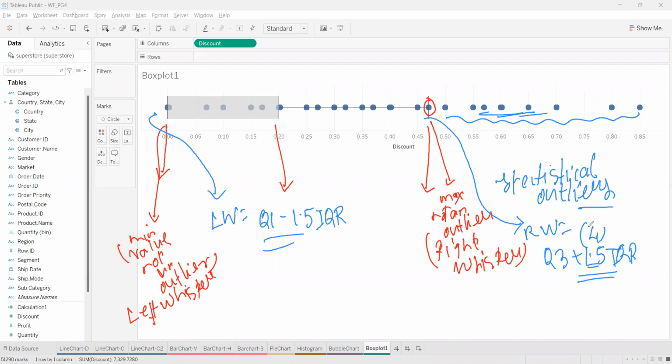Now, if I make it 4, what will happen? The right whisker will move towards the right. Correct. So if I increase this number, this vertical line will be somewhere here. So that means there are no outliers in my data. Clear again? So there is a difference between statistical outlier and domain outlier.